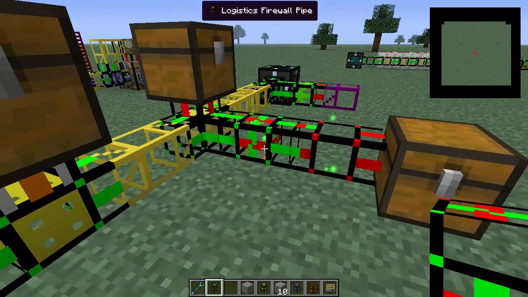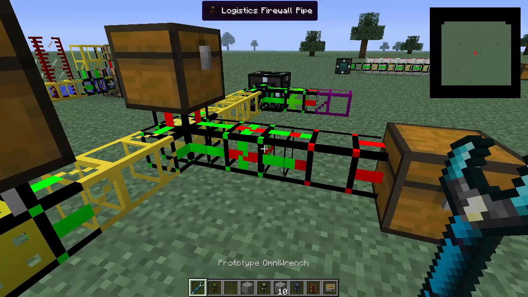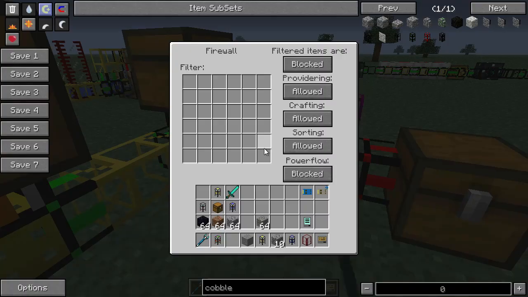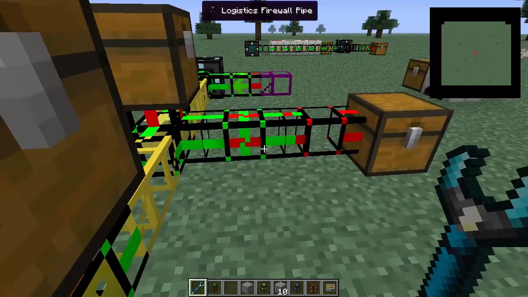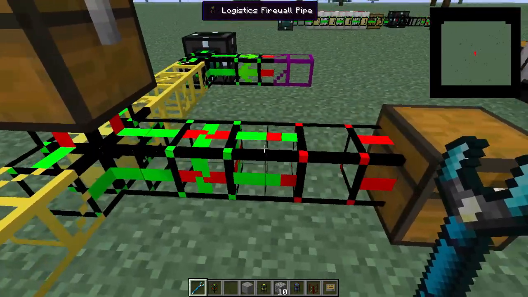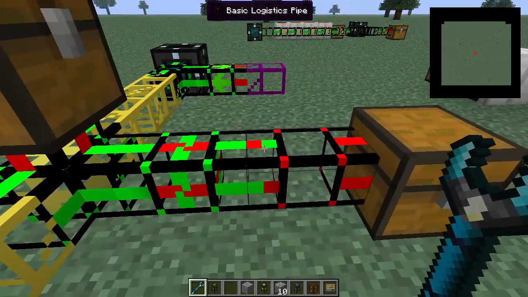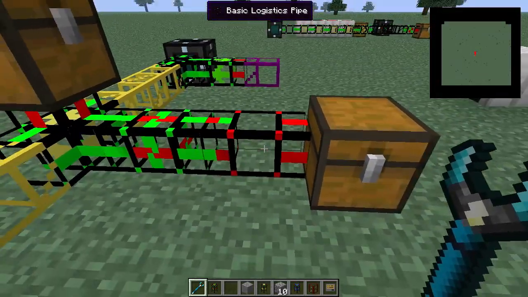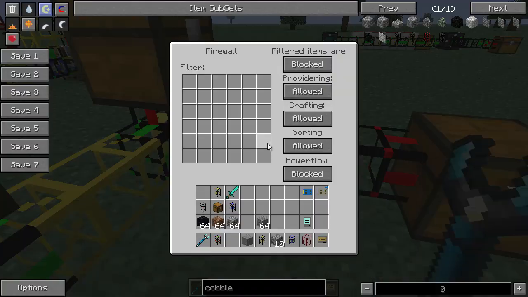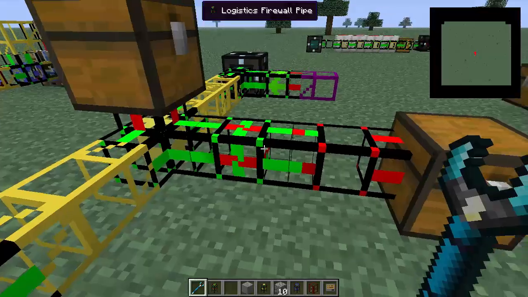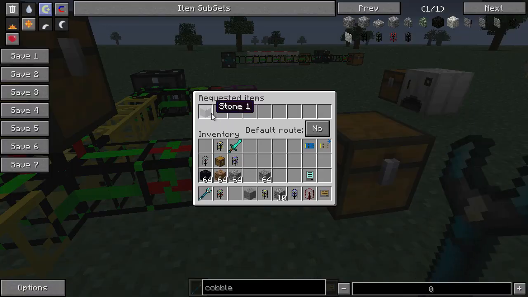So the firewall pipe is an interesting pipe. What it does is it prevents different things from passing through it, okay? So you notice here that I've got some red and green there, as well as 4 red squares. So this pipe's not receiving power, and that's because you'll notice power flow is blocked. But what we're going to do is, remember, we're requesting stone here at this pipe.